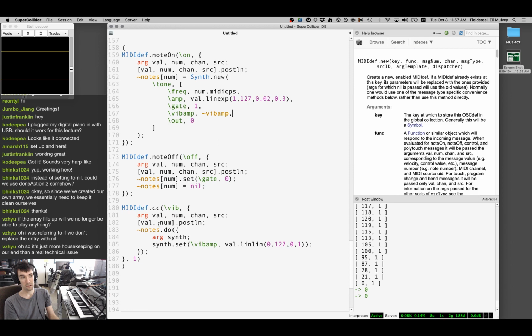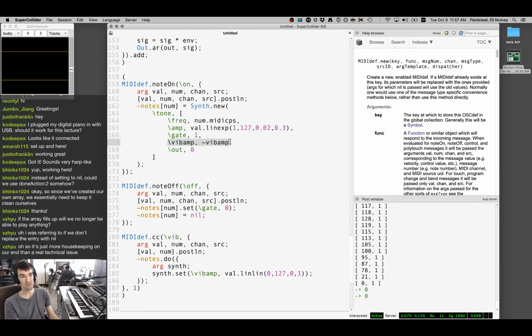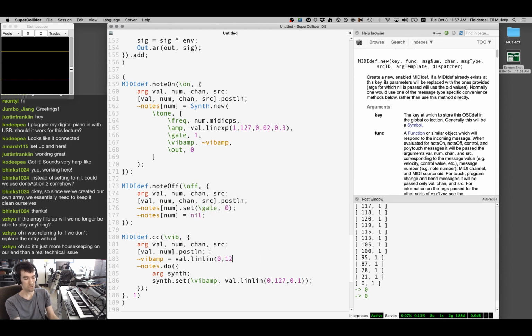And in addition, now we're incorporating this value, but we need our CC MIDIDef to update this value whenever a new CC message is received. So vib amp equals val.linlin 0 127 0 1, and that's basically it. We don't really need to do this calculation twice, so here I'm just going to say vib amp.